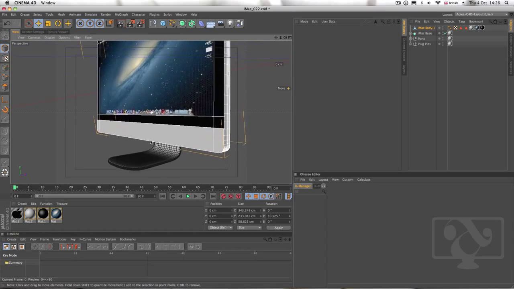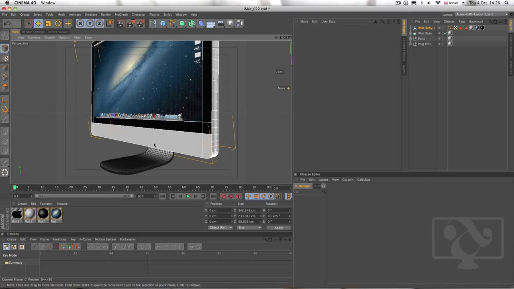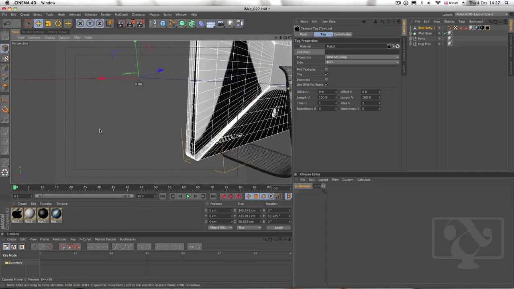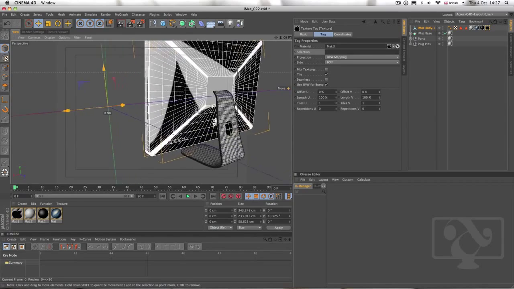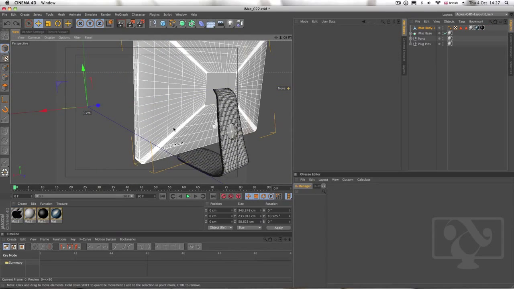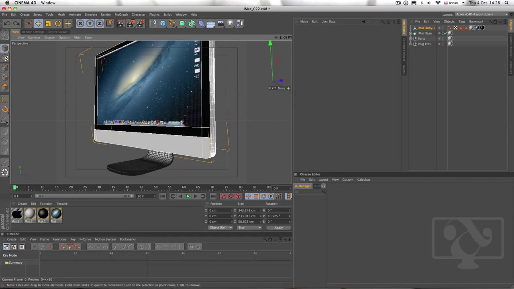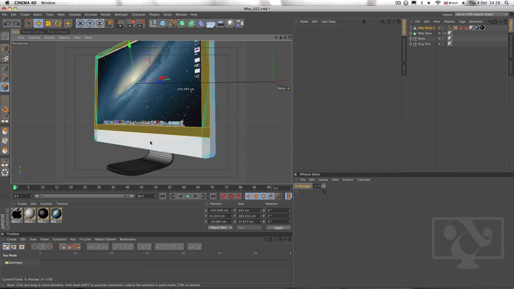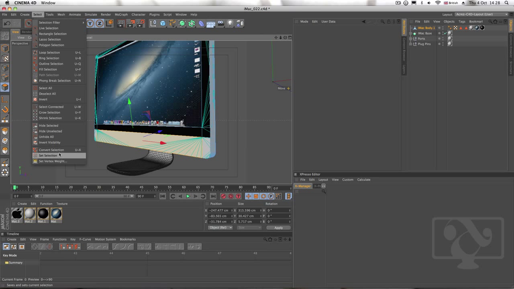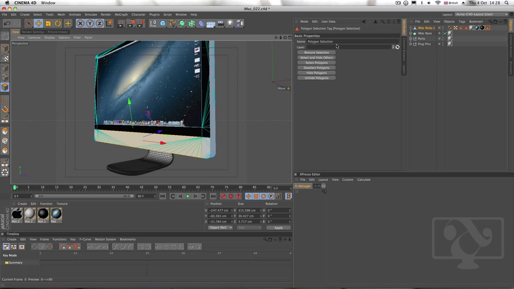And then what we can do is drag and drop this Apple logo onto the iMac. If we select this button and come into polygon mode again, and we select this polygon right here, and then we come up to select and set selection, and we're going to name this Apple logo front.